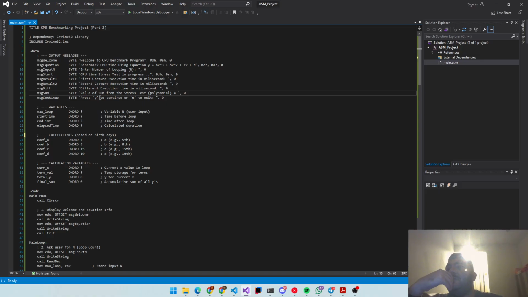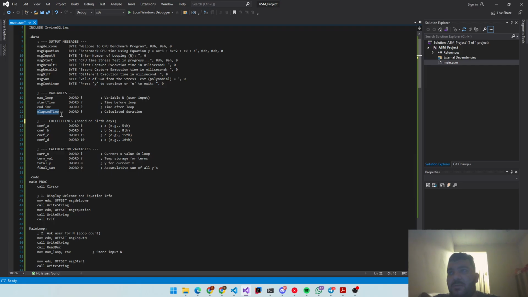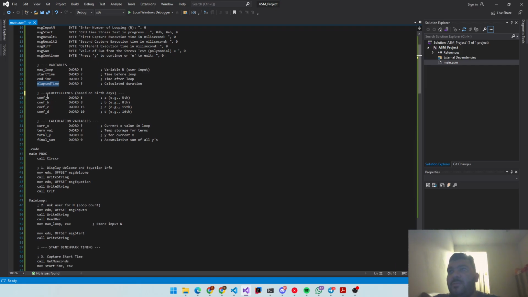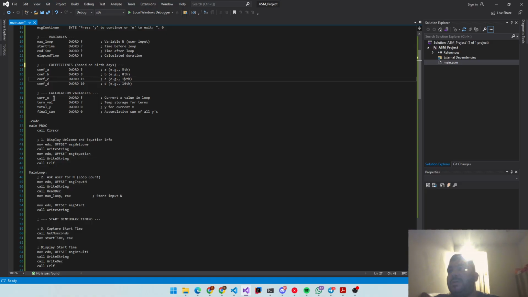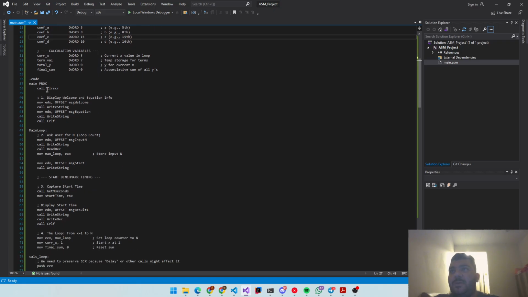We have 4 different variables here. We have the loop, which is based on the user input. We have the start time before the loop, the end time after the loop, and then the calculated elapsed time. We have the 4 coefficients, as mentioned before, based on birthdays. We put them as 5, 8, 15, and 10, for example. These are our variables. We mentioned x, of course, because we're going to use it as the current value in the loop.